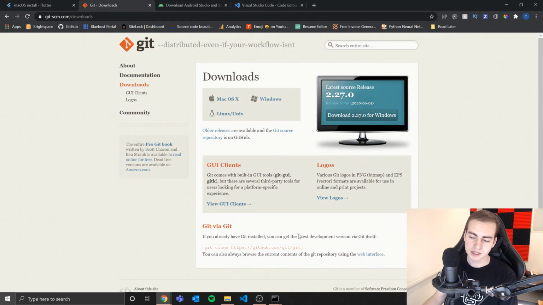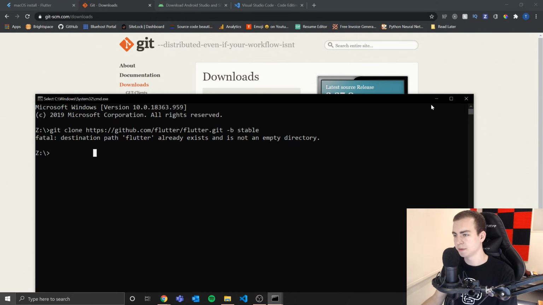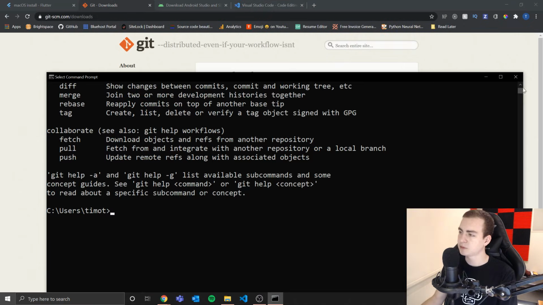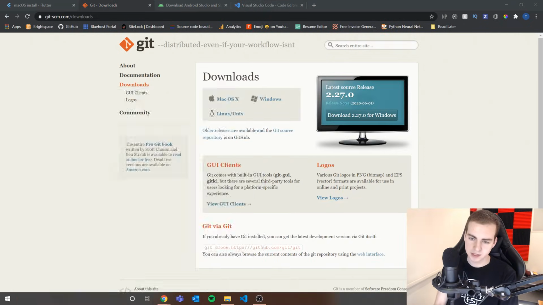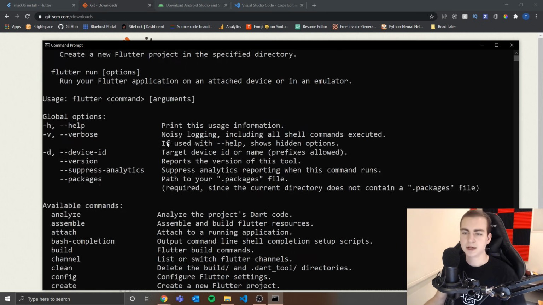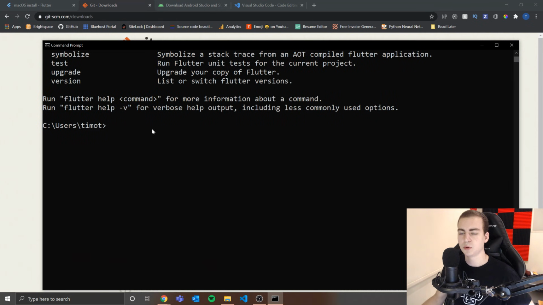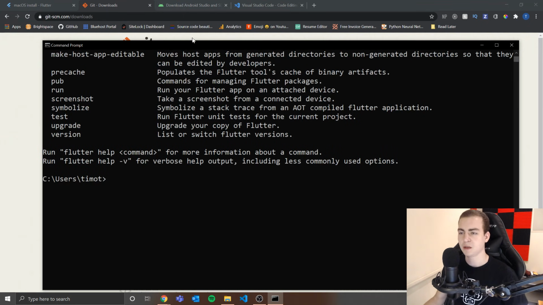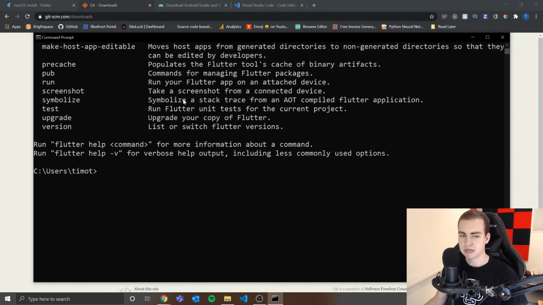And now if you restart your command prompt window, so let me just actually get rid of both of these for a second. If you restart it, you should be able to type Flutter like that. Now, if you can type Flutter and you see something popping up, you have achieved that step, you've accomplished that one, so we are good to continue on.